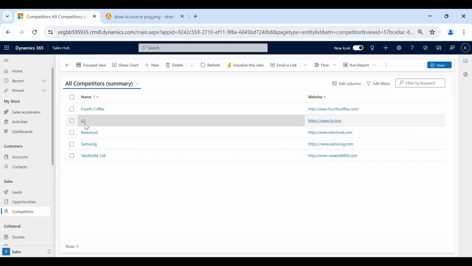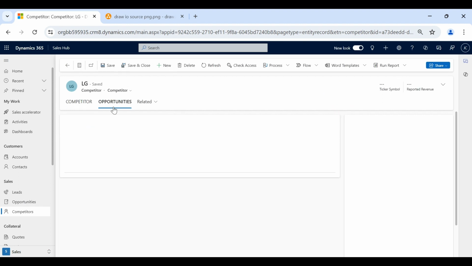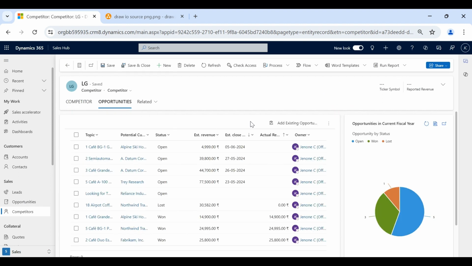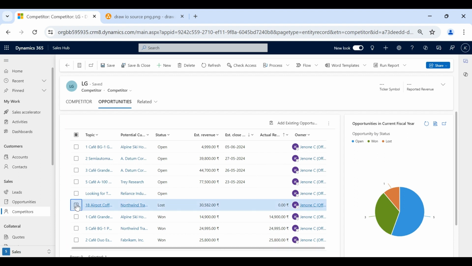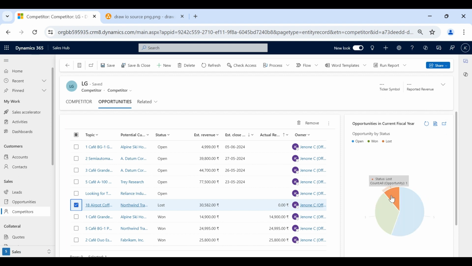I will go back to my competitor here and here I can see the complete statistics. So for each competitor, I can see what are all the open opportunities that we have and what are all the won opportunities and what are all the lost opportunities. From this list, I can understand that this particular opportunity has been lost to this particular competitor. So we have lost this opportunity to LG. And in the right hand side, we have this chart as well. I can see the split up of won, lost and open opportunities.